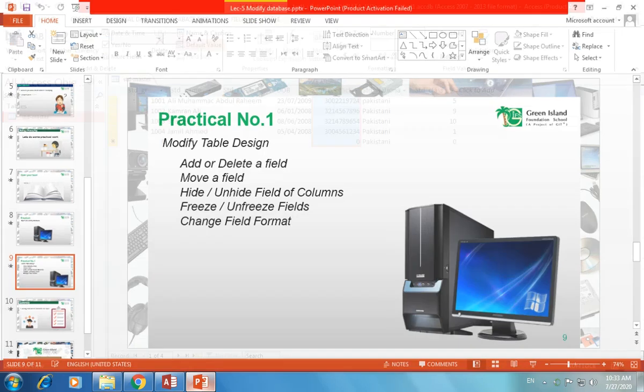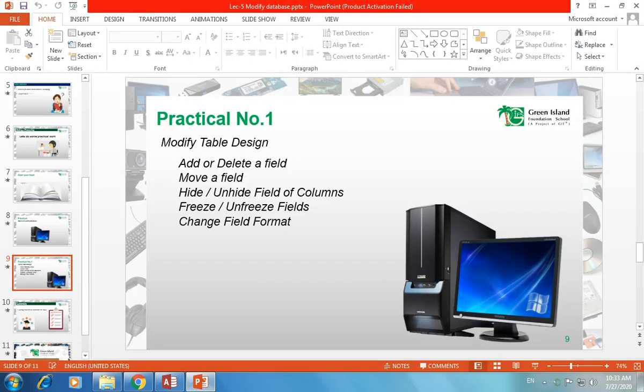So here we learnt some of the practicals: how to add and delete a field, move a field, hide and unhide, freeze and unfreeze, and change the field format. I hope that you learnt, and it's very simple and easy.